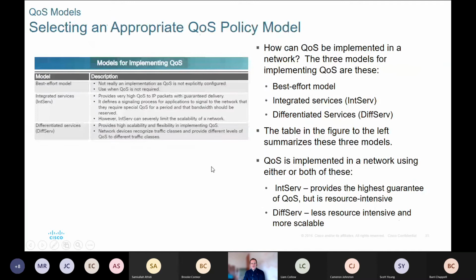So how can quality of service be implemented in a network? Well, there's three models for quality of service. Best effort, which is not really an implementation of quality of service, because quality of service is not explicitly configured. Maybe use it when quality of service is not really required, but you're either looking at integrated services or differentiated services to make sure that quality of service will happen right across the network.